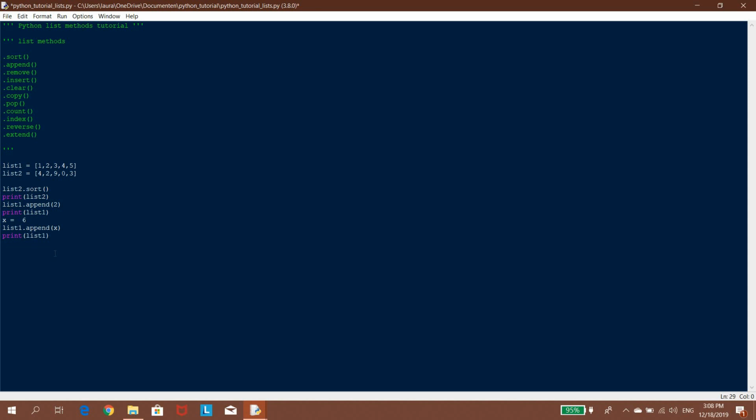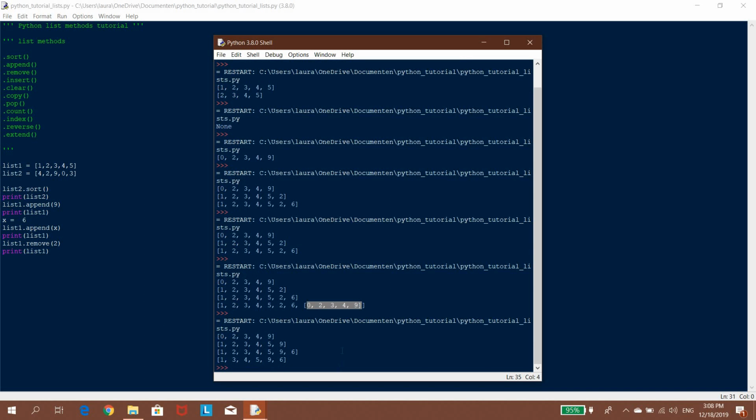Instead, let's do list 1 dot remove. We're going to remove a value, so let's try to just remove 2, okay? And there's only one 2 value there, I believe. Oh, of course there's two values. Let's change that to a 9, okay? List 1, and let's see what happens. All right, so that actually removed that 2 that was there.